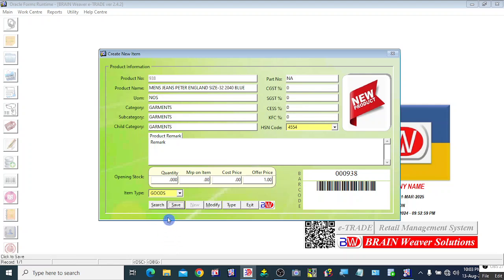Another important thing you need to choose is which item type the product you are creating belongs to. It means whether it is goods or whether it is a service. By default, when you create an item, it will be treated as goods. If it is a service item, you have to select it from this list.